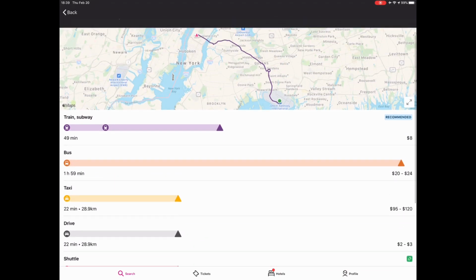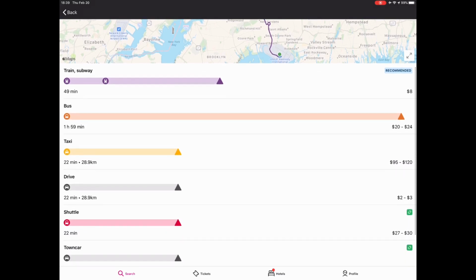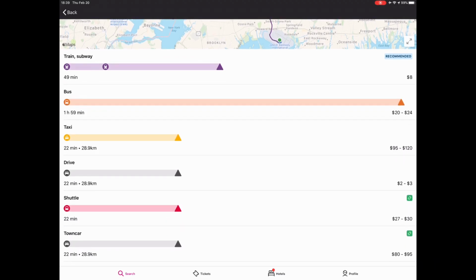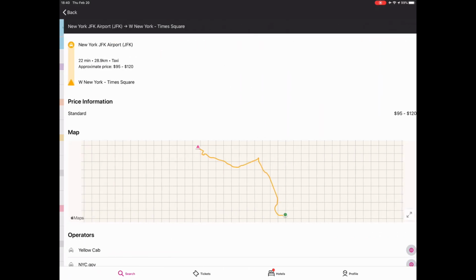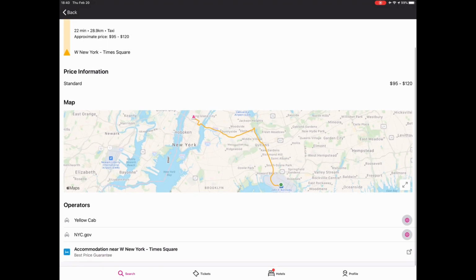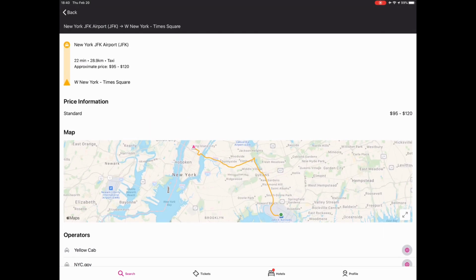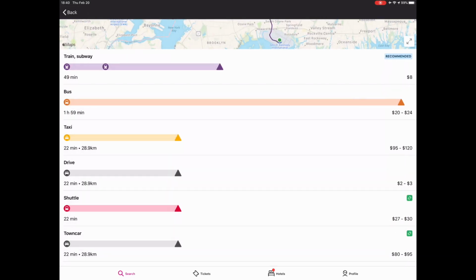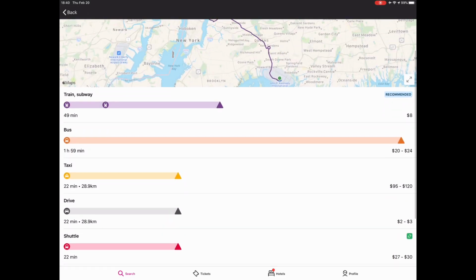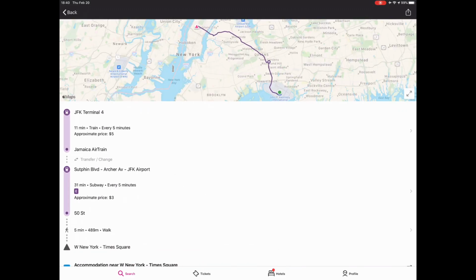I like to take the train. I understand a lot of you guys are traveling with luggage, so you may opt for a taxi. Taxi is showing about $95. So Uber is actually the cheapest bet. And this is operated by Yellow Cab, and that's actually metered. So Uber is your best option. But I like the train. If you guys like to venture or get to know the city, the train's your best bet.